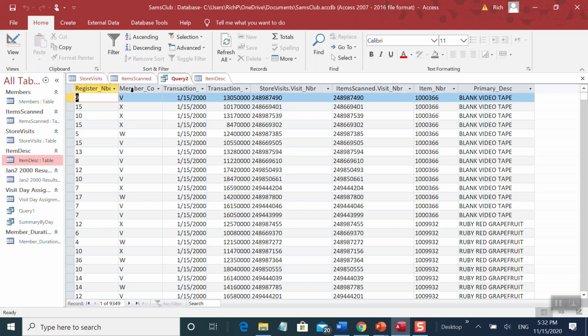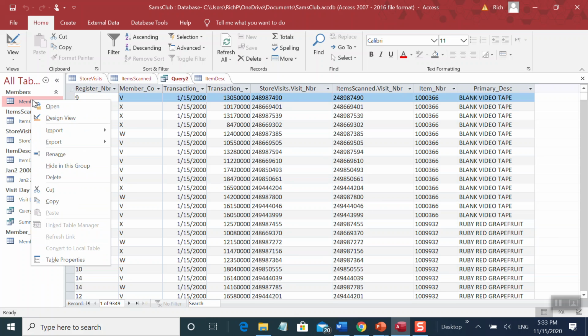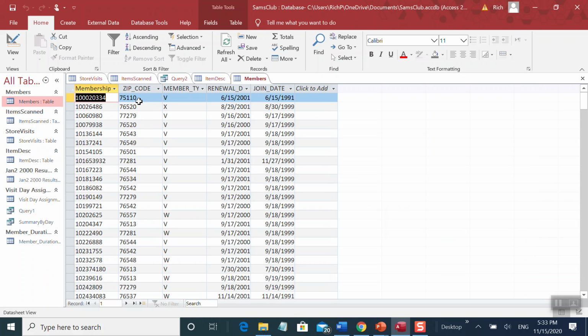Let's take a look at some of these. We'll take a look at the members table real quick. So this is the members table. We have a membership number as the key, some information, zip code, the membership type, the renewal date, and the join date.